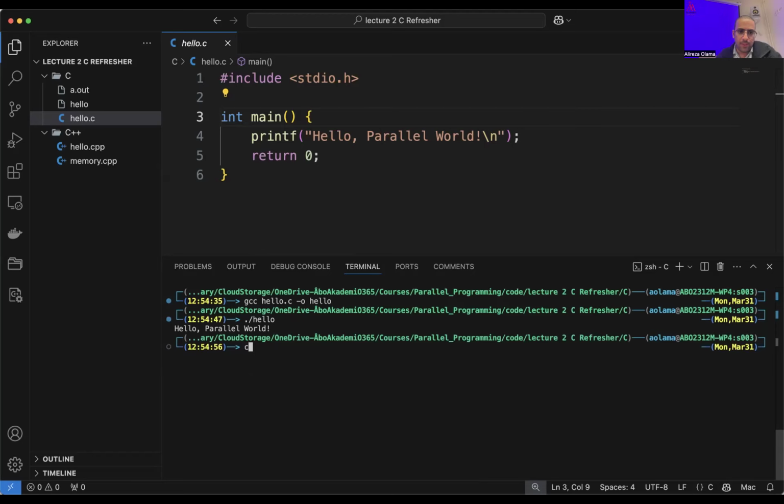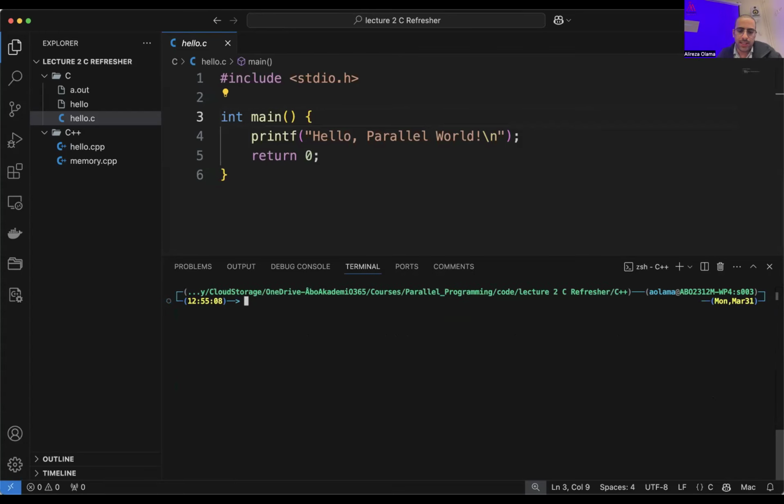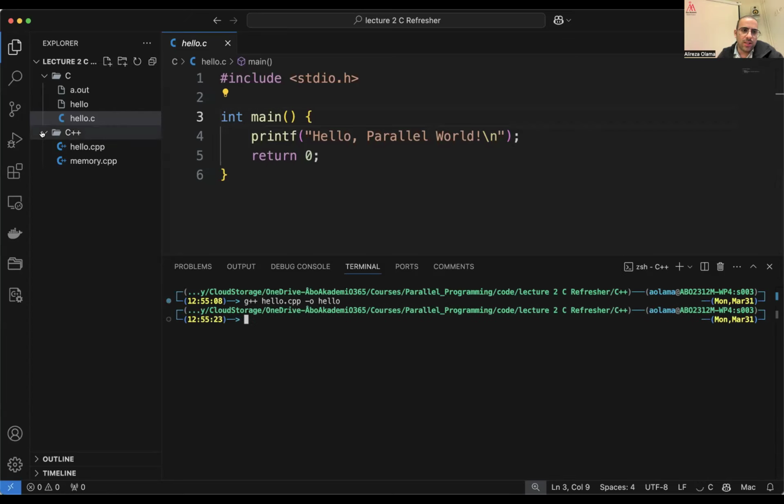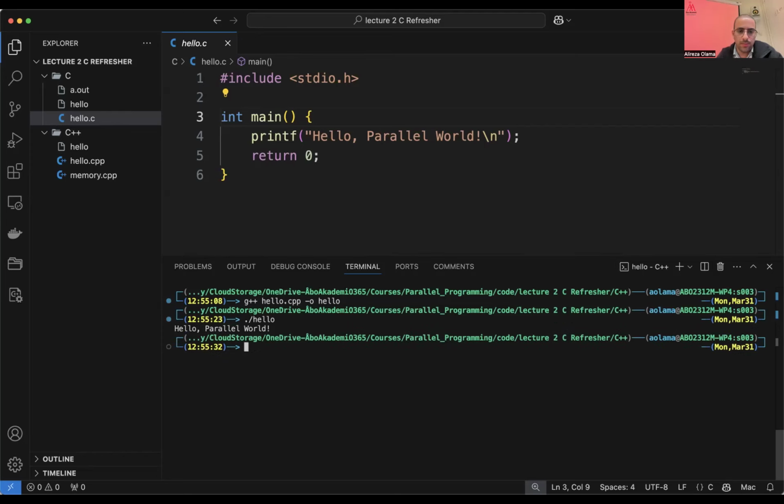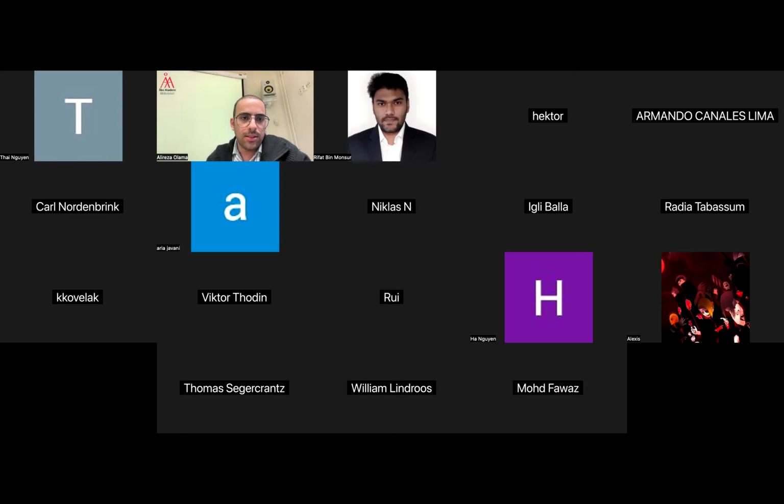You can do the same thing with a C++ file, but instead of GCC, you use this g++. So g++ hello.cpp -o hello. And in this folder, you will get this hello file, which is a binary file, that is your executable, and then you can execute that. Very simple. All right, so let's get back to the slides.